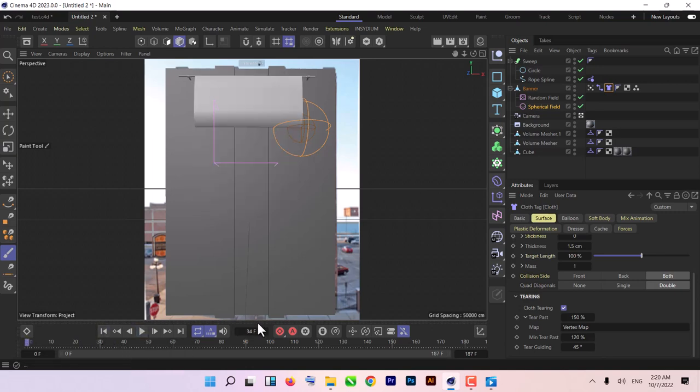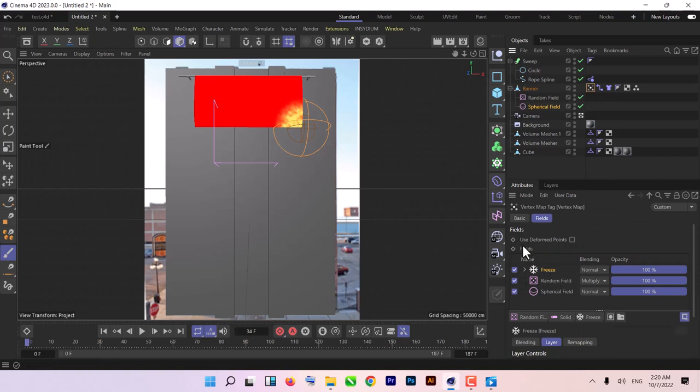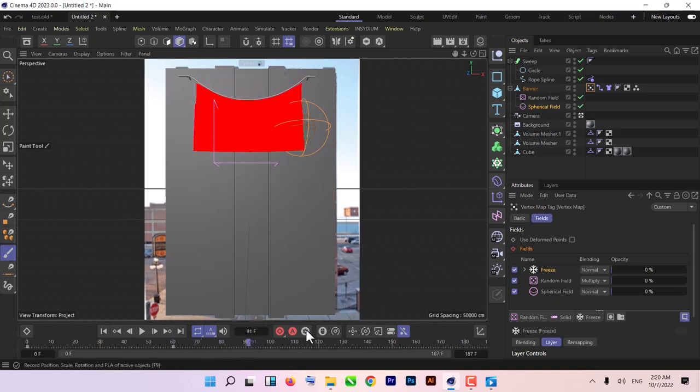So we need to give it some keyframes for starting and beginning. For that, what we're going to do here, go in your vertex map and just disable opacity to 0, and just click on field keyframe, control and click on that field button. And here you see there is a small little keyframe and go back on your frame around about 60, and give one more keyframe and on 90 just enable all these fields and click on that keyframe.